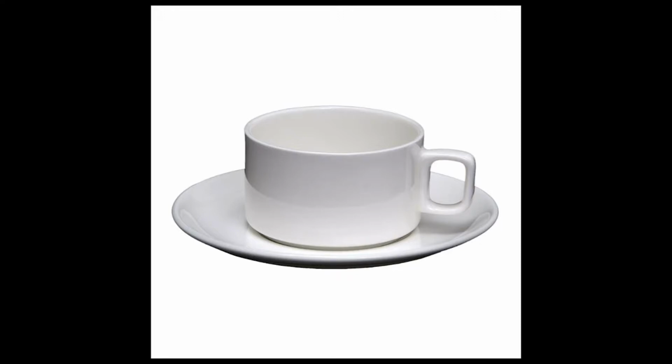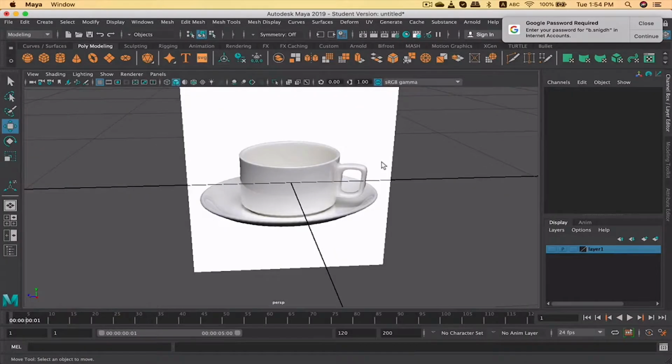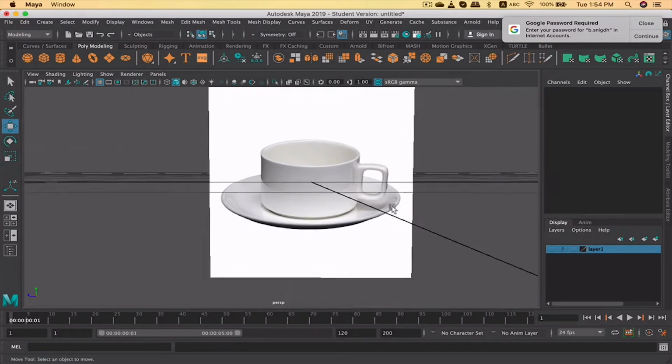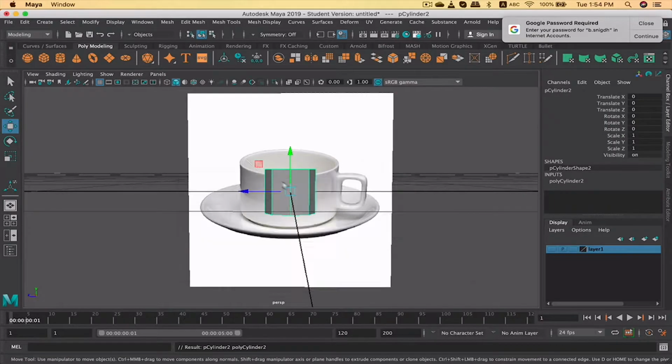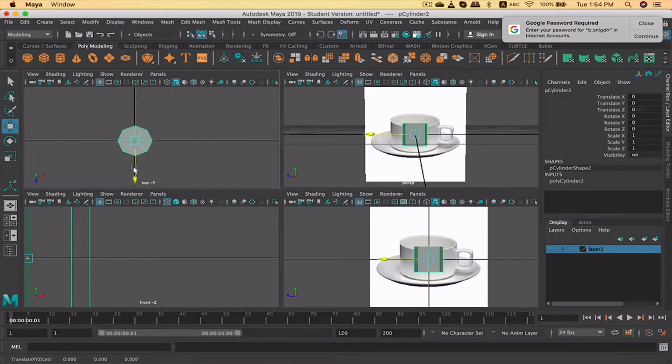When modeling any subject, you should really be thinking about the basic form that the subject has. In this case, the cup is actually nothing but a cylinder, and same goes for the saucer as well. So I'm going to take the cylinder from the polygonal primitives and start creating.